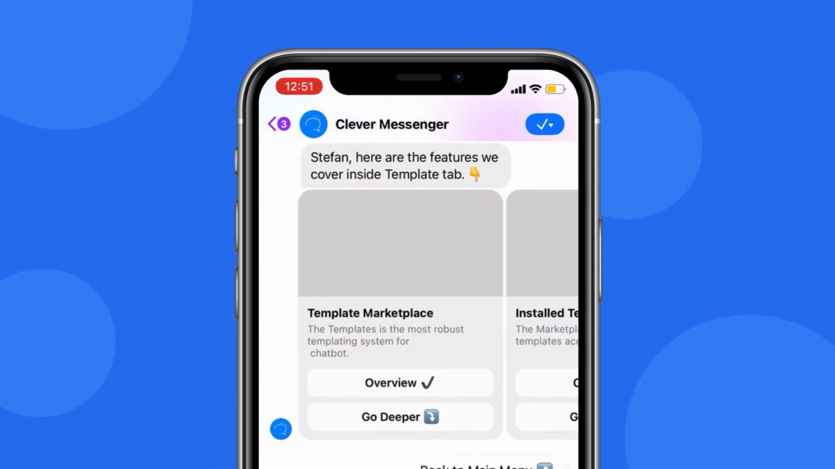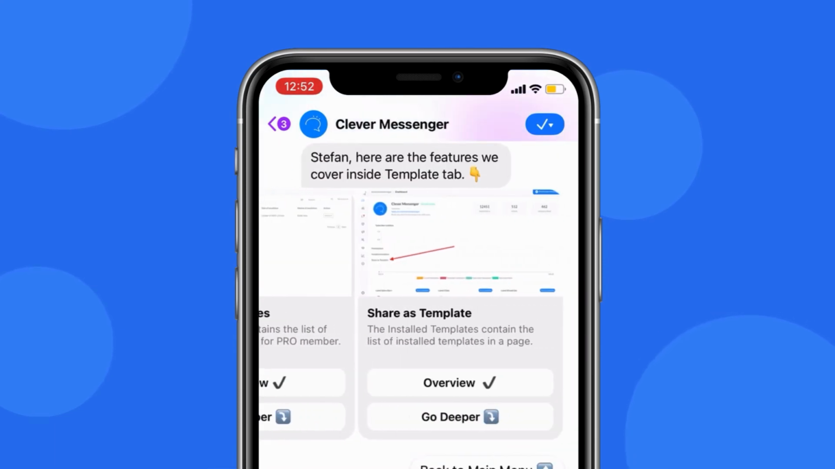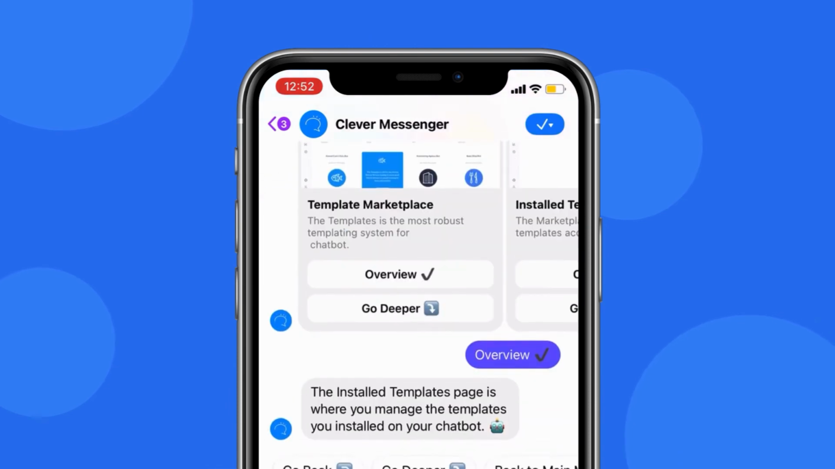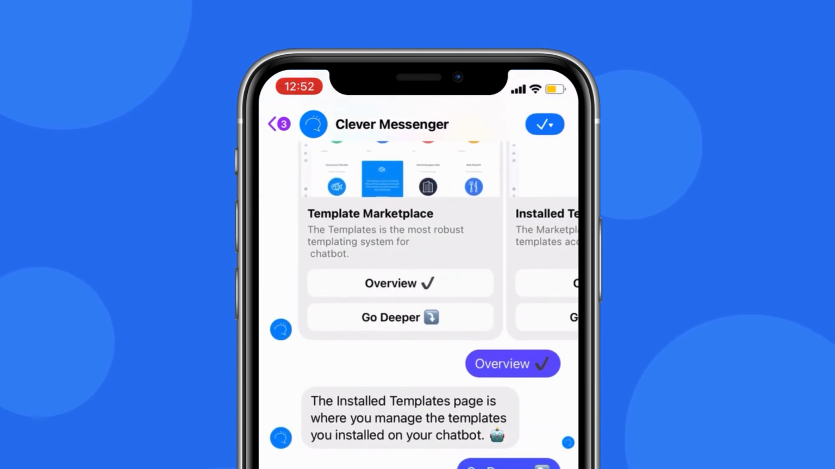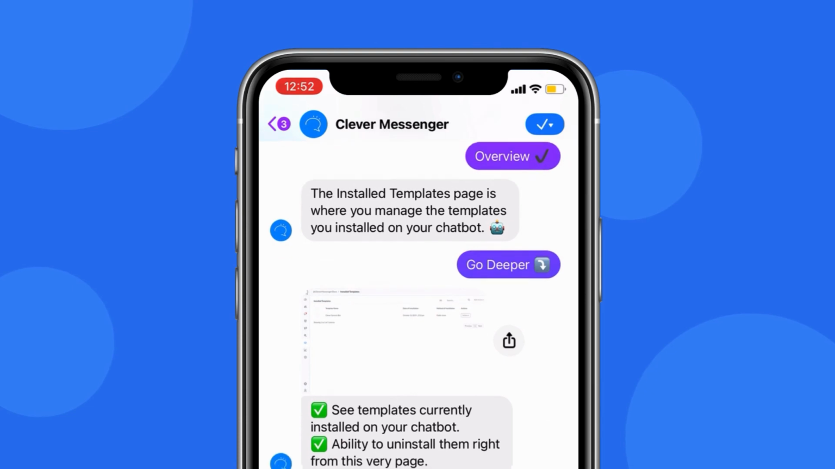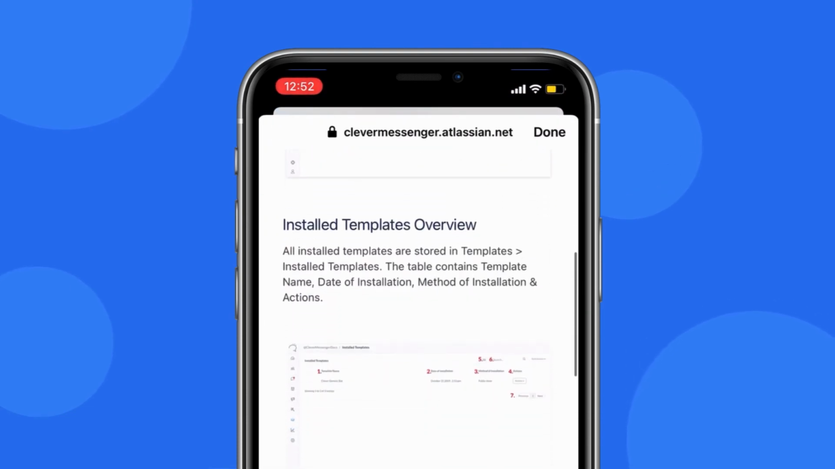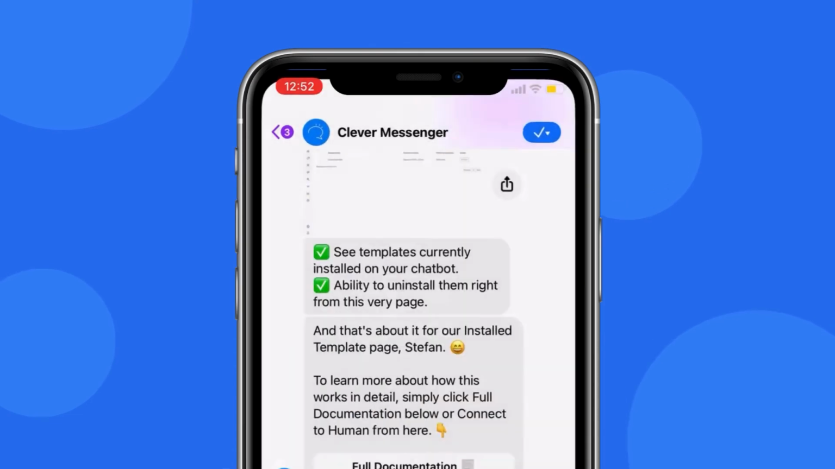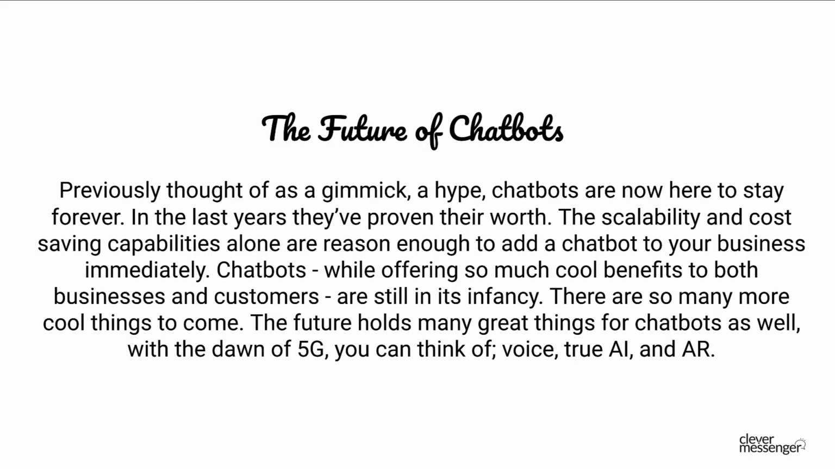In the templates feature, we got like 3 sub tabs people can actually check out. And once you click on one of those buttons, you get a little bit more information about that feature, plus a button that leads to the full documentation link about that specific feature. Very, very cool stuff. And what does the future of chatbots hold?